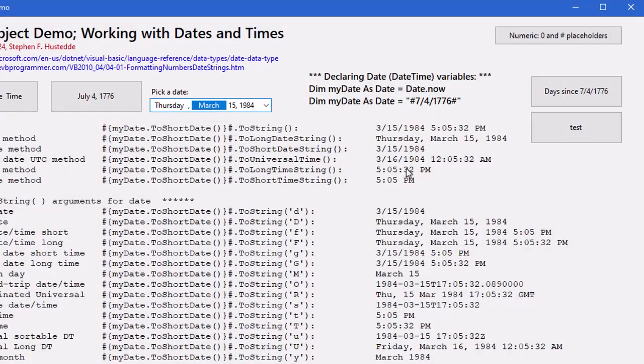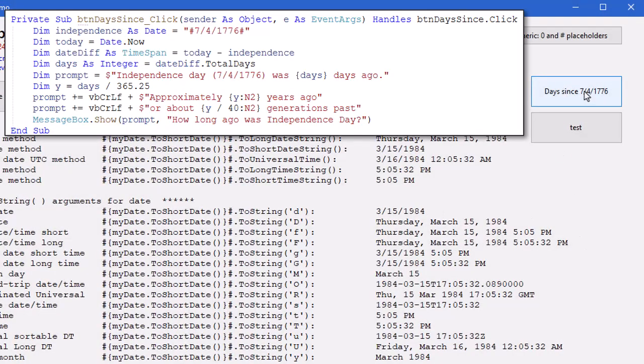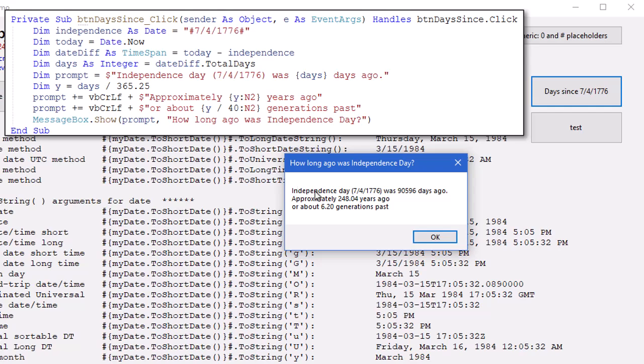I want to know how many days it was since Independence Day. Independence Day was 90,596 days ago. That's approximately, I divided it by 365.25, so it's approximately 248.04 years ago, or about 6.2 generations. Figure a generation is 40 years. So how many great-grandfathers would I have to go back to get to somebody in my family who maybe was part of Independence Day?